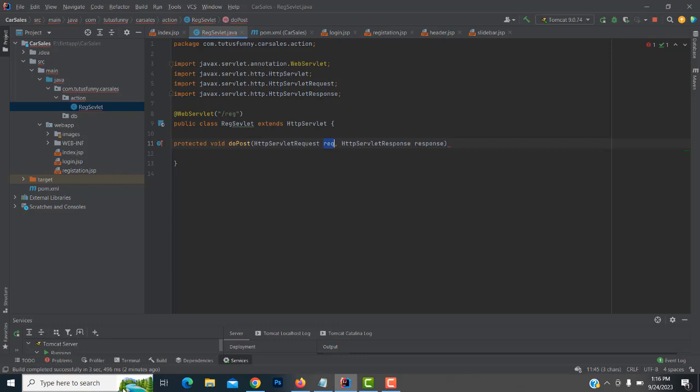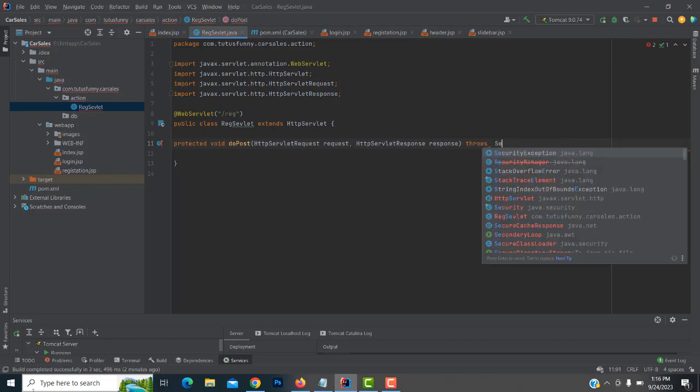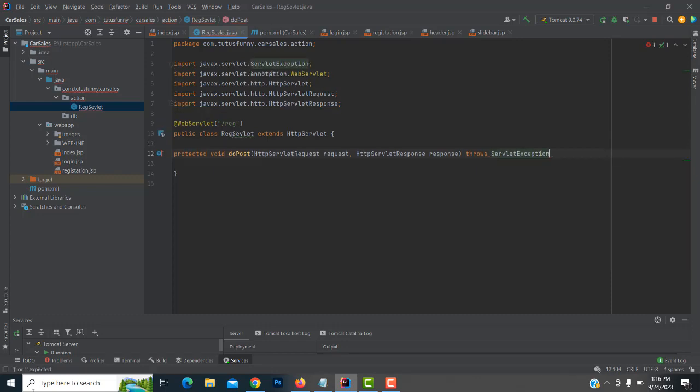IntelliJ IDEA will automatically suggest things. We have throws, ServletException. So ServletException, right, perfect. Now here we have to write the code.